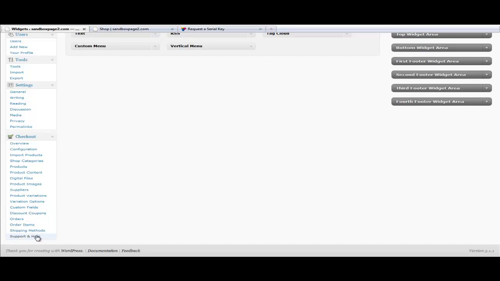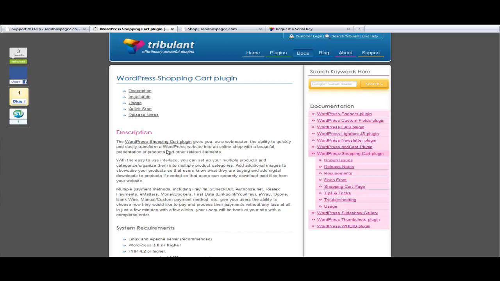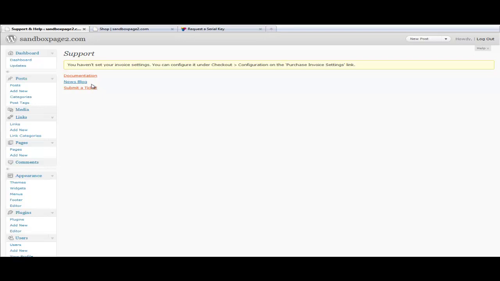ones, support and help. This one here is where you can get support from their website. Open it up. You can check out their website and get support on how to set it up, some tips, tricks, and other things it needs. Then you get news from their blog or submit a support ticket. Because you've paid for this software, you get 90 days of support with it. After 90 days, you have to renew your license for support. You don't have to renew your license for the software, just for the support.